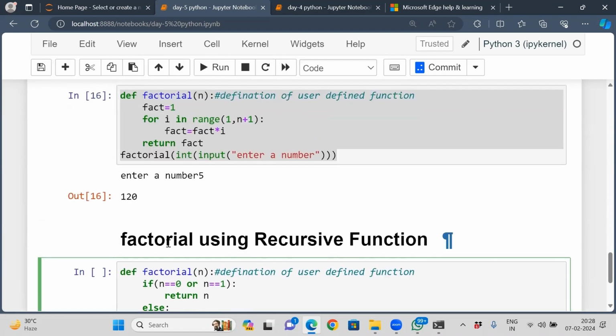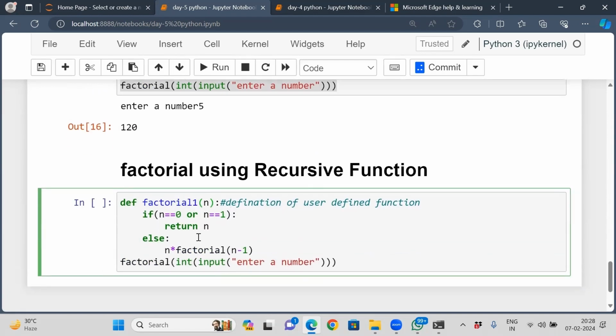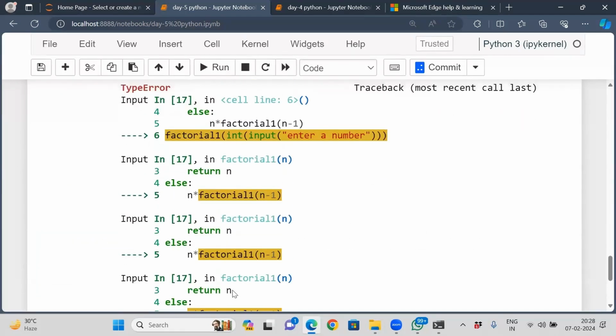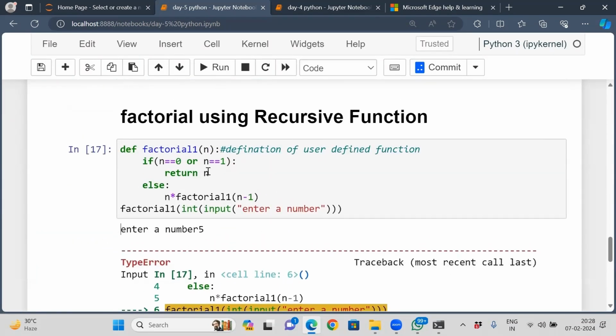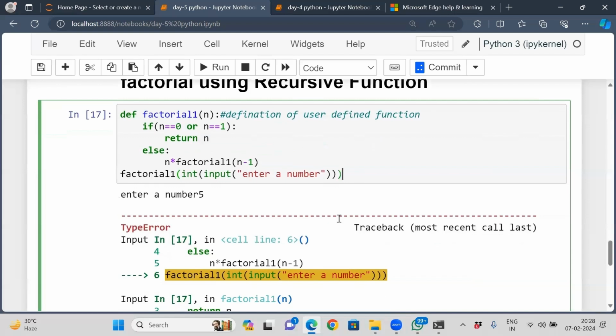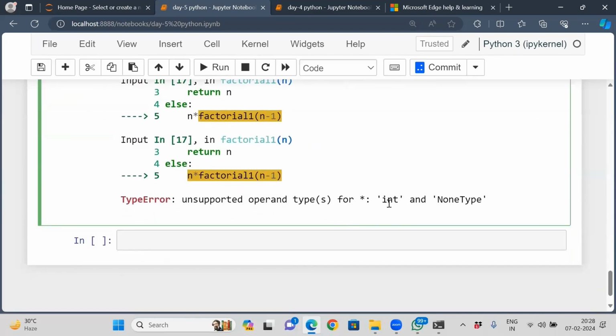And here I'll take factorial 1, because you already have factorial previously. Now run it. It's showing an error. The error is factorial 1. If n is equal to 1, return n, else n into factorial 1 of n minus 1. And what's the error? Let's see. Unsupported.